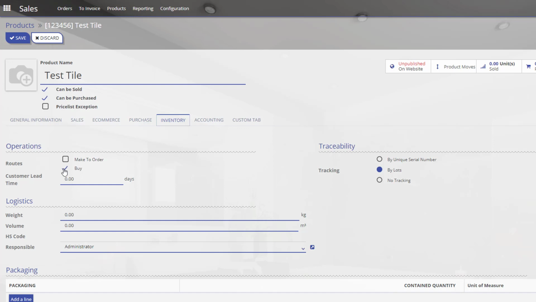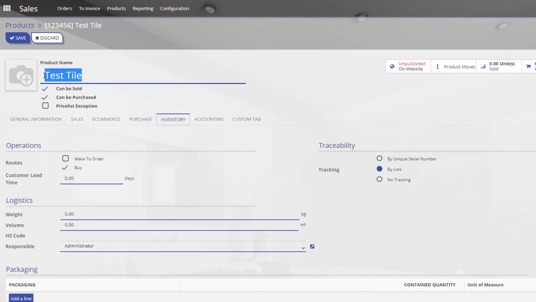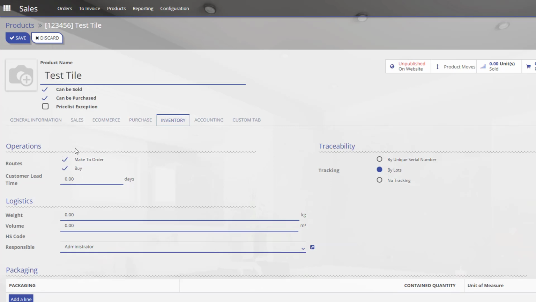And then again, we can have this button here. It's called made to order. So basically what that means is, if we don't track or stock this test tile, it's in a catalog, and we know we never will stock it, you can put a made to order on this test tile.